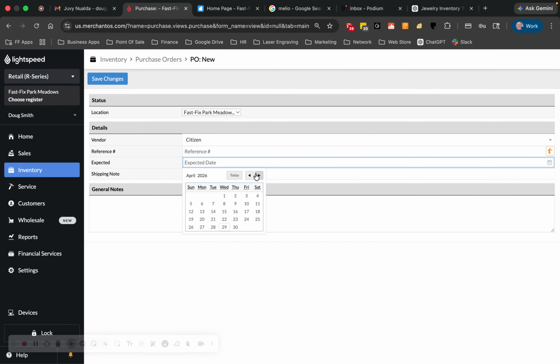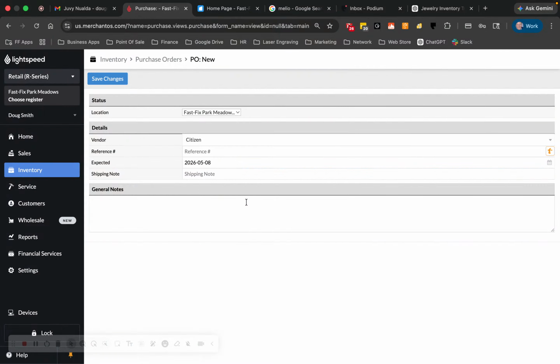And I'm going to guess the expected date is probably a week for them to turn around the order. I'm going to put a shipping note. I'm going to say ship to Park Meadows. Often the vendor gets it wrong, so you maybe want to put that in there. The reference number we would normally use later on if the vendor gives us an order number, right? Because they'll give an order acknowledgement number.